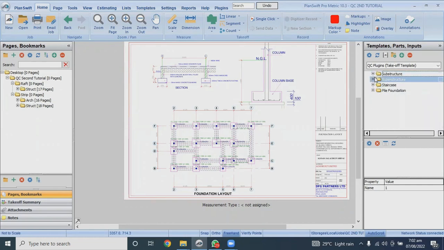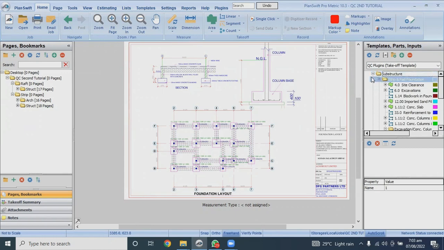Starting with substructure, superstructure, staircase. I'm working on the pile foundations, which is yet to be completed. But the purpose of this lecture is to explain some changes in our QC content take-off template so that we know which ones have been adjusted. So I'll start with strip and pad foundation.